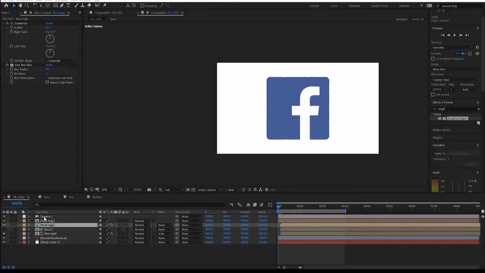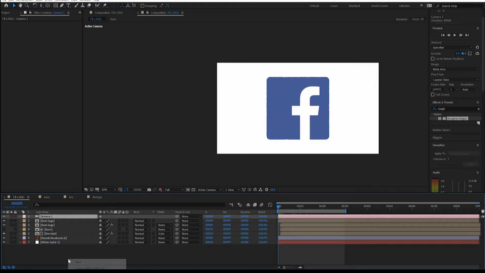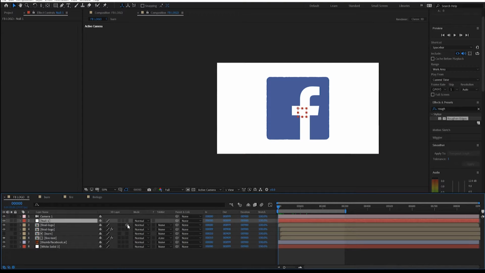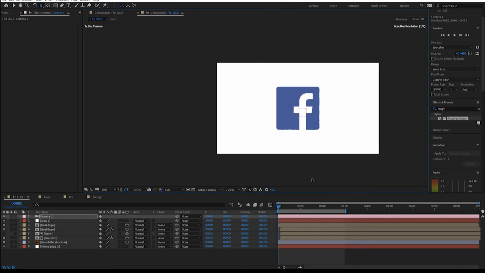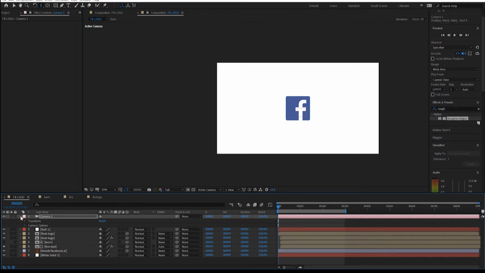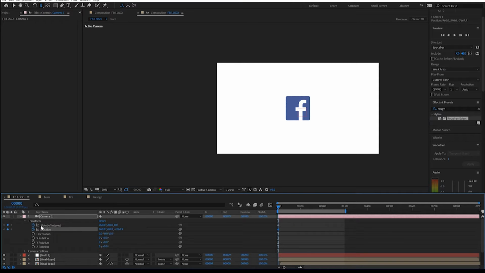For the final step, add a new camera to the scene. Let's create a new null object, making all of our layers 3D layers except for the solid background. Let's back the camera up by pressing the C key and pulling back. Open up the camera's transformations. Add in point of interest and position as the initial keys.